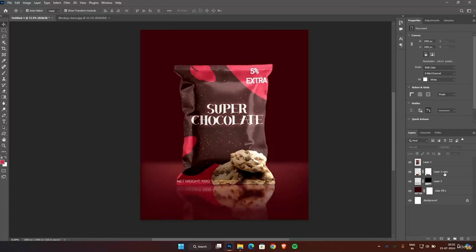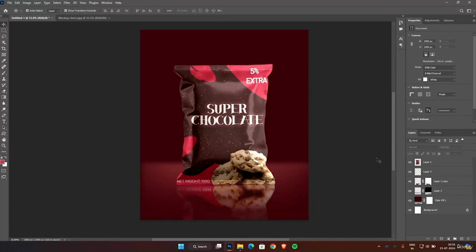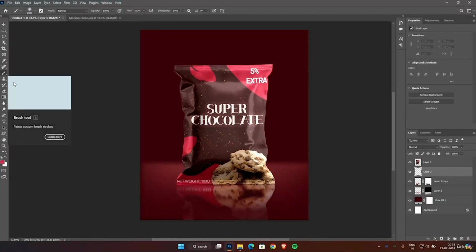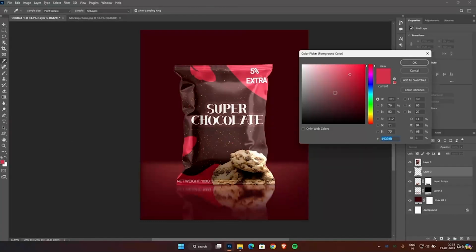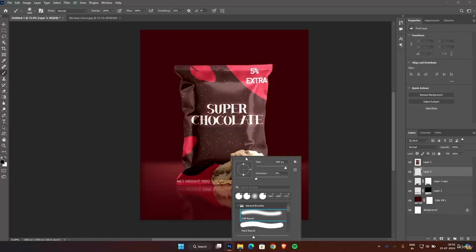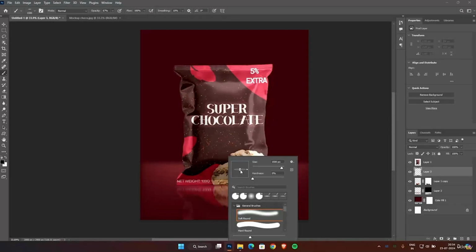Now we will create a shadow for the packet. For this, we will select the reflection layer and create a new layer above it. Then go to the tool section, choose the brush tool and select a completely black color. After that, right click on the canvas to adjust brush setting. Then reduce the opacity a bit and also decrease the brush size. After that, gently draw the shadow just like I am doing.